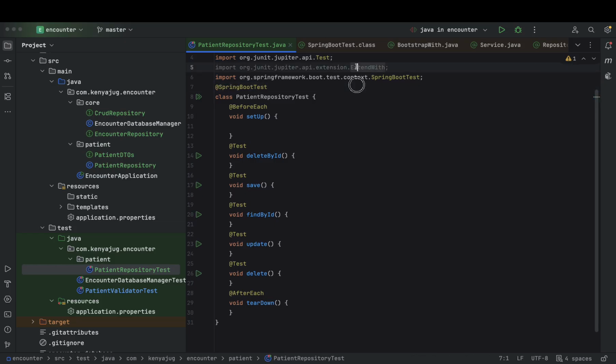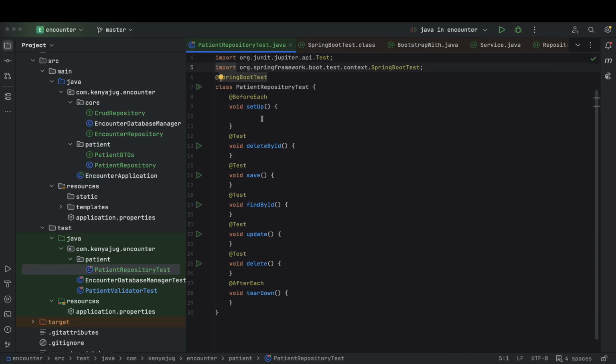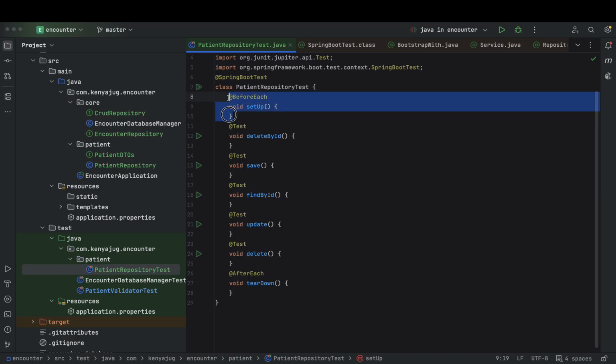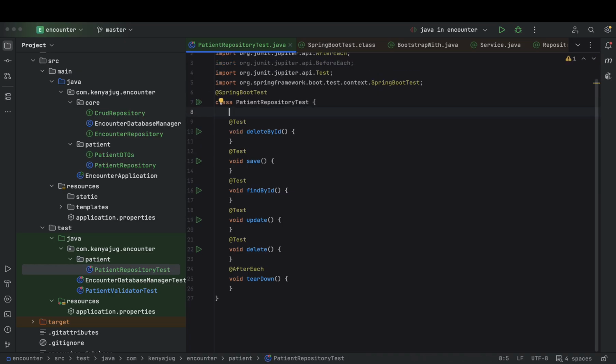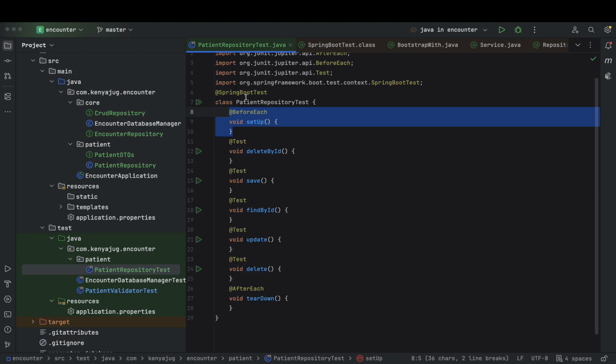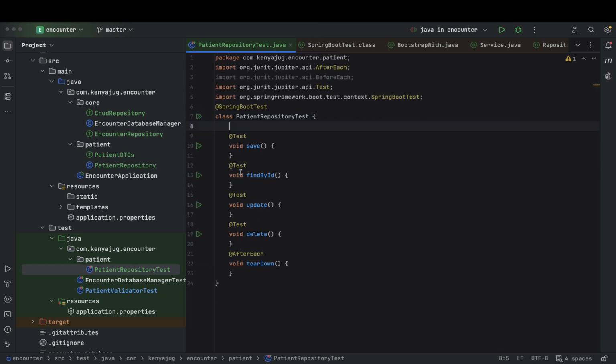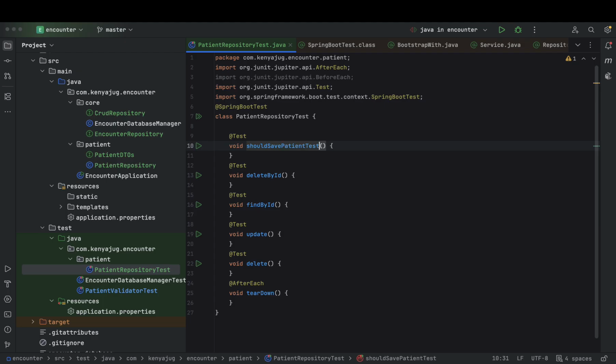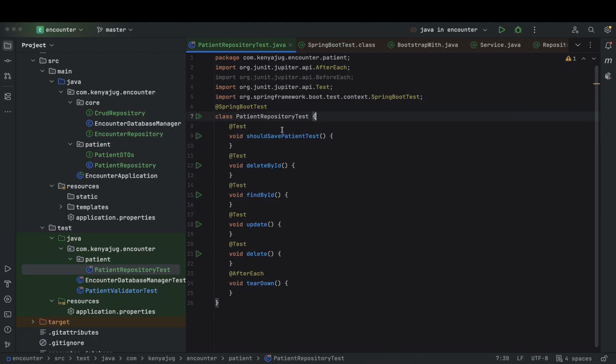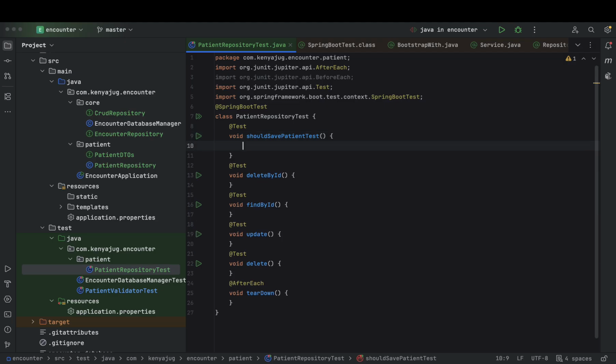There's some imports here that now we don't need. So for this test of ours to run, let me briefly ignore setup. Let's focus on one individual test. Let's focus on this save, and I'll change the name slightly. shouldSavePatientTest.